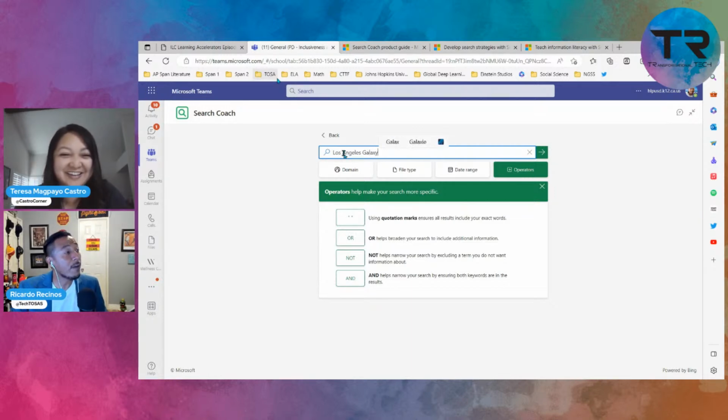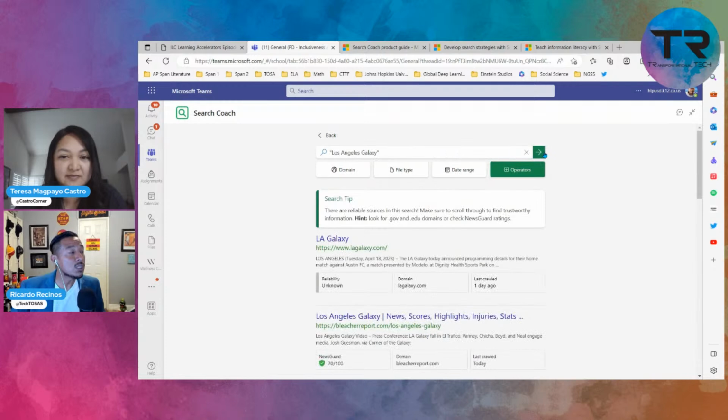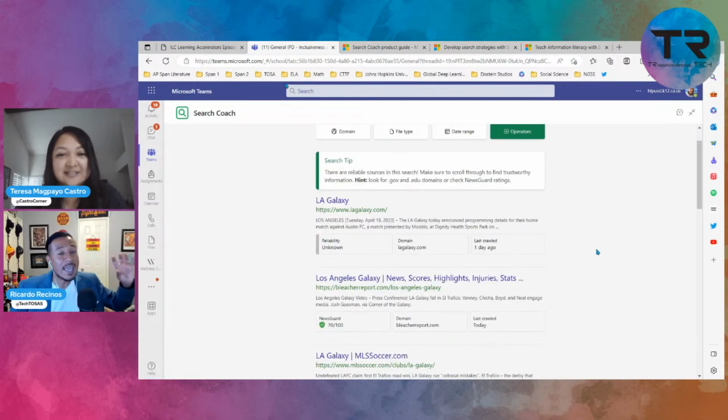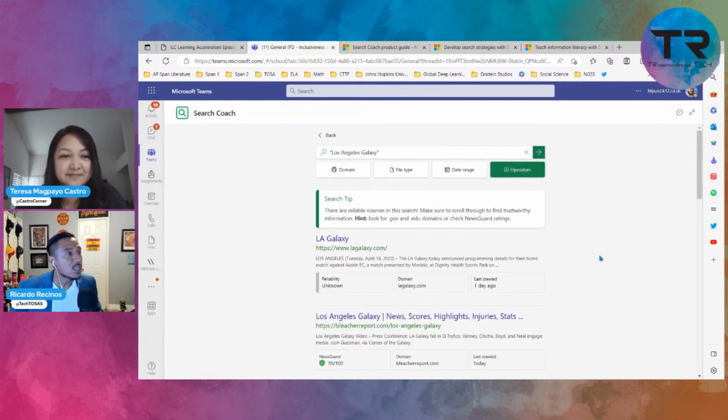LA Galaxy, right? So if I was to write LA Galaxy in here and I didn't use quotation marks, it will find things that are related to Los Angeles, galaxies, or maybe some science stuff, astronomy. But if I say I want you to use quotation marks, now it added the quotation marks. So when I do a search, it's going to find everything that has to do with the LA Galaxy, exactly everything.